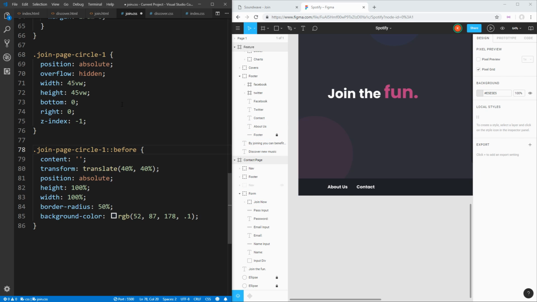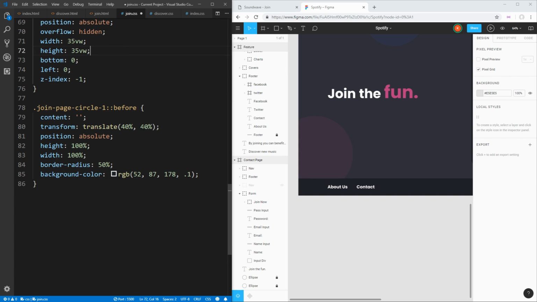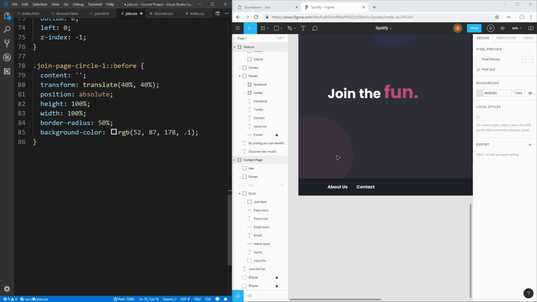So circle number 1 here, we're going to just change the width here to be 35% of the view width. We want it to be in the bottom left instead of the bottom right. And down here with our translations, we don't want to translate it anywhere on the Y direction. We just want to translate the X. So we're going to change this to be -20% since we want to translate it off the page to the left side. Our height and width and border radius are all perfectly fine.